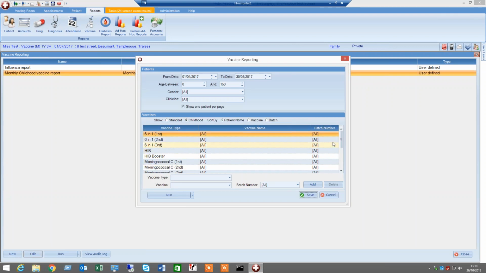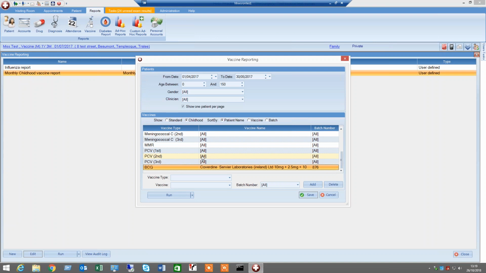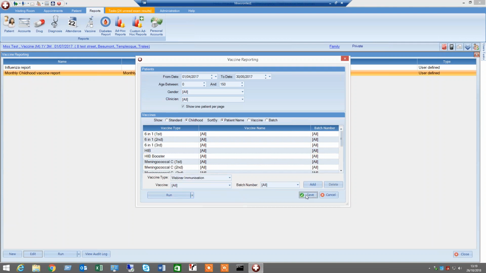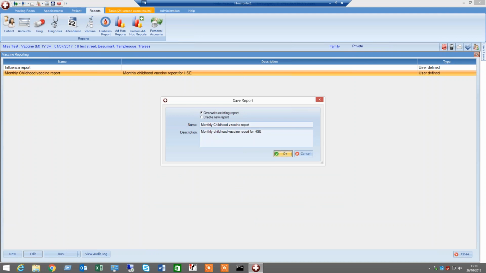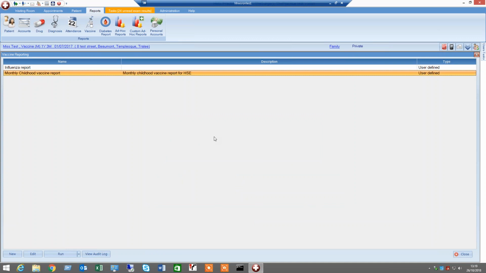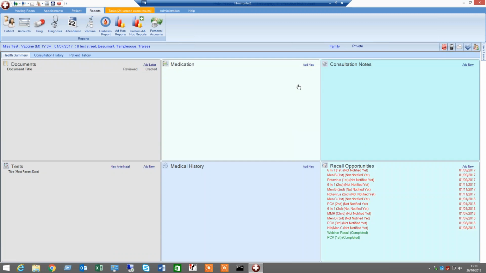Just be mindful that you would probably run this monthly, but if you add any new vaccines, or if for any reason you have filtered only one vaccine name, you need to make sure that all your vaccines are actually added here. So if you add a new vaccine type, just click on add and save. We've had it in the past where sometimes vaccines don't show up in reports, and the reason is that a new vaccine has been added on site and it's not included in the report parameters here. So it's a very quick fix.